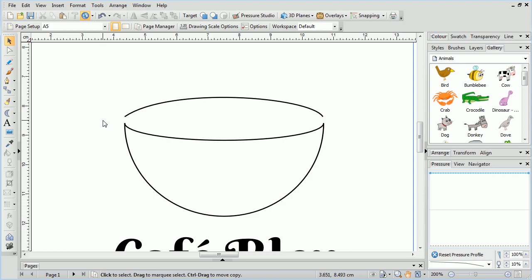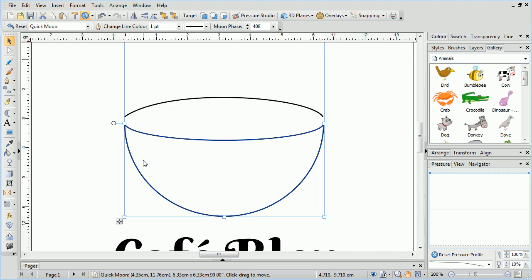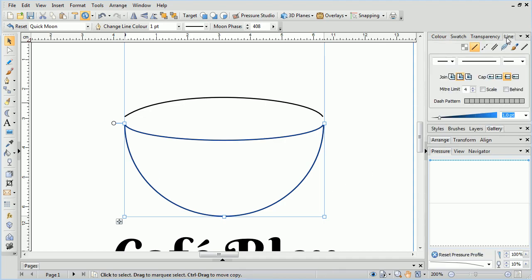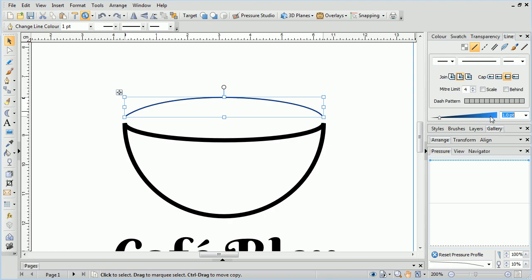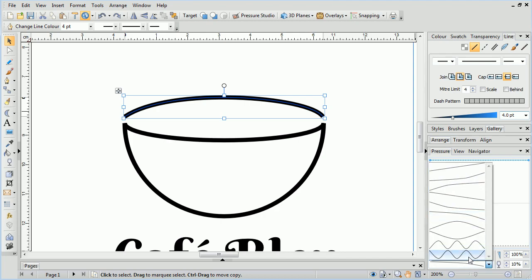Before we move on, we'll thicken up the lines of our logo so far. Using the Pointer tool, we can select the cup, and on the Line tab, we can modify the thickness to 4 points. We can do the same with the top line, and in addition, we'll add a pressure profile that tapers off at both ends.